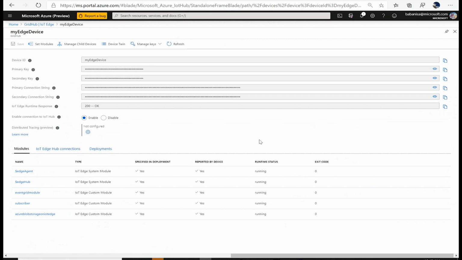So we have the Azure Blob storage module, which is a storage module built by Azure that runs on the edge, similar to how Azure blob storage works. We have the Event Grid module, and we have a subscriber module. The subscriber is just a dummy module that will allow us to publish events to it and look in its logs and see that it is in fact receiving those events.